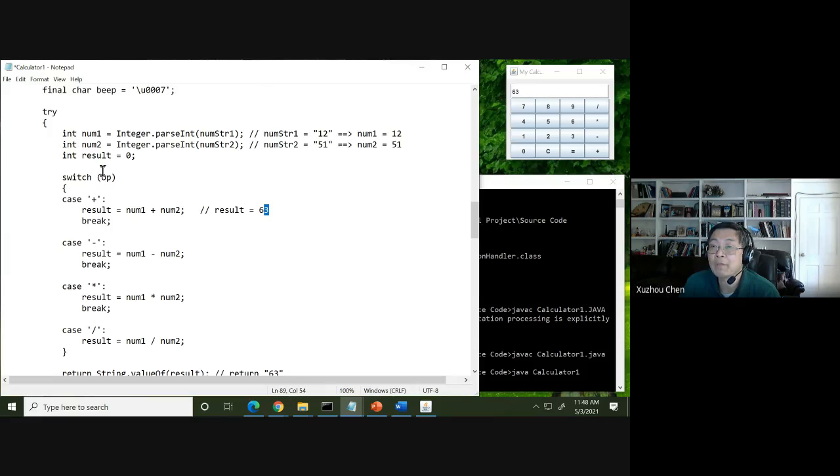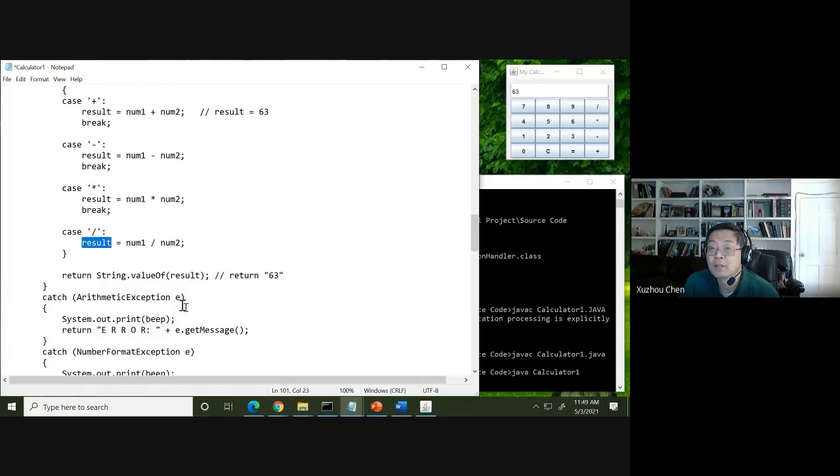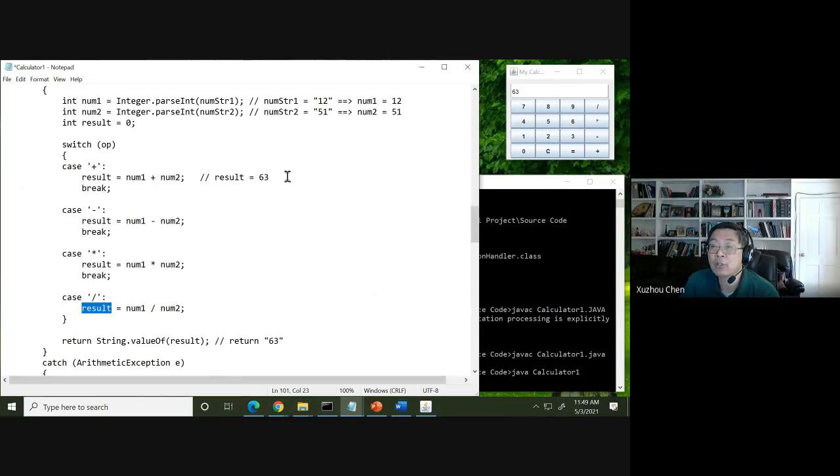And then if the op is minus, then I do the subtraction. If the op is star, I do the multiplication. If op is forward slash, I do the division. Okay, so the result is reached. But this is the integer, right? The result is an integer.